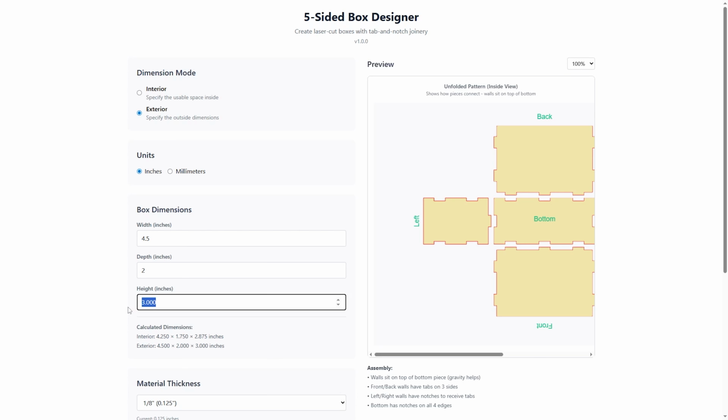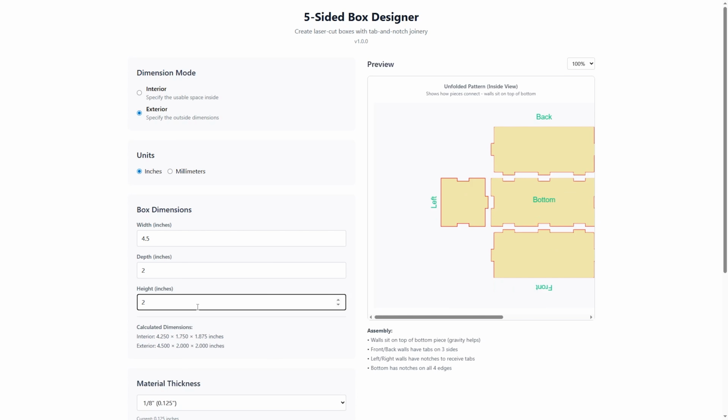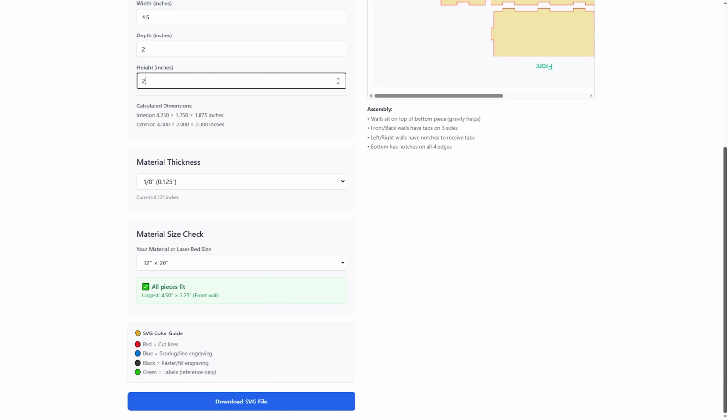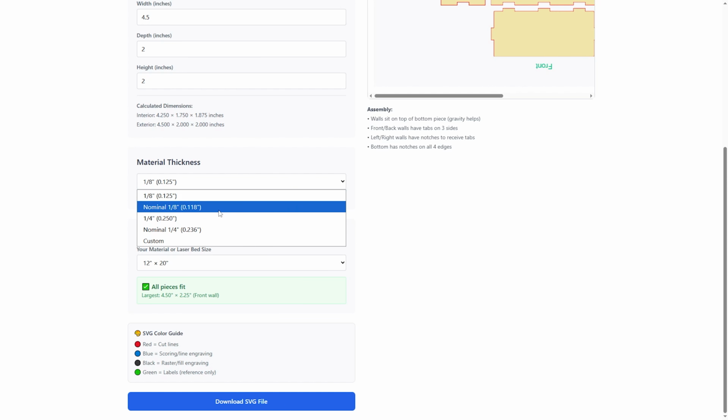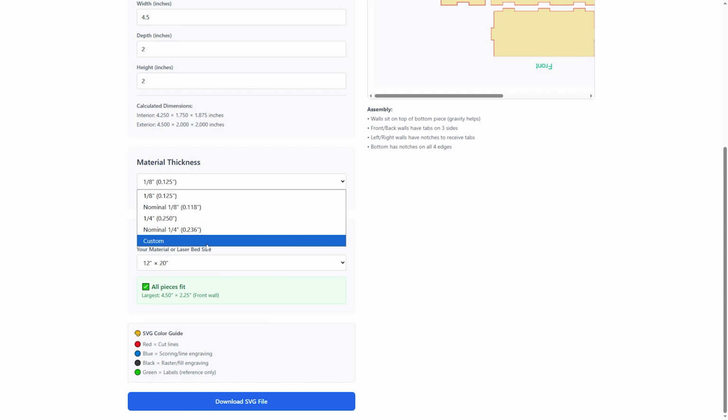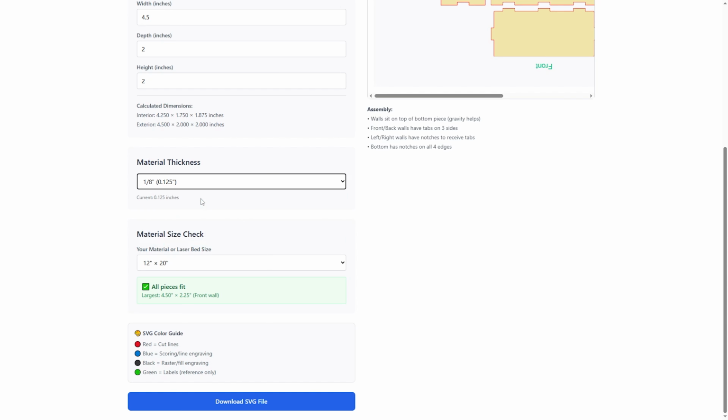So the width is 4.5 inches, but I actually have to switch the depth and the height. Just by luck, in this instance, both of those are 2 inches in the exterior dimensions, but when you look at interior, there is a difference, and it's important to keep track of what these numbers are actually referring to. The height of the cabinet is actually going to be the depth of the drawer. Then you select your material thickness. There's some options here. You can also put in your own custom numbers. And mine is 1/8 inch basswood, so I'll just go with that.